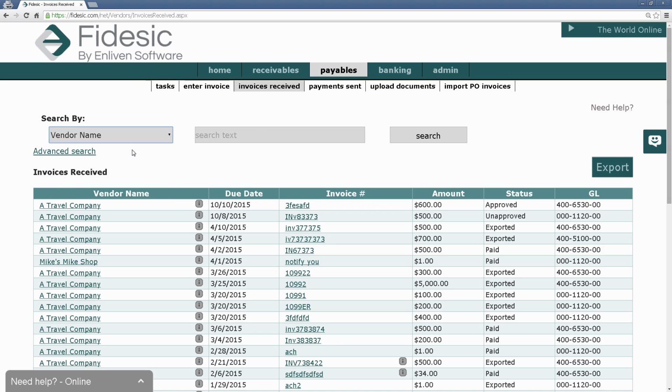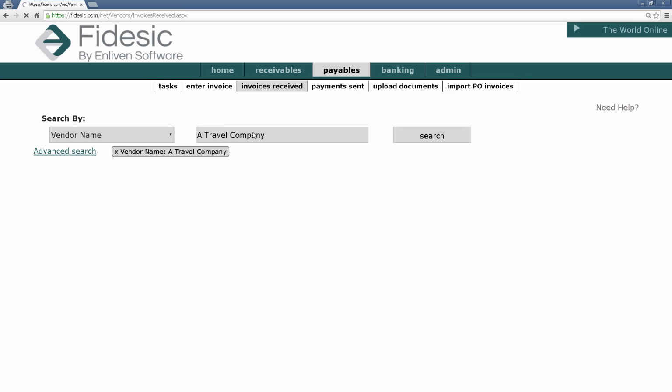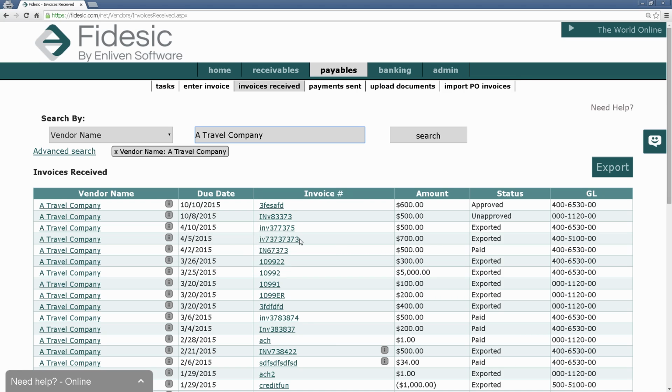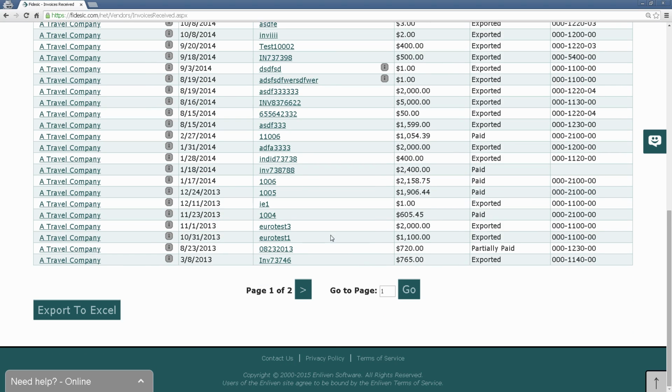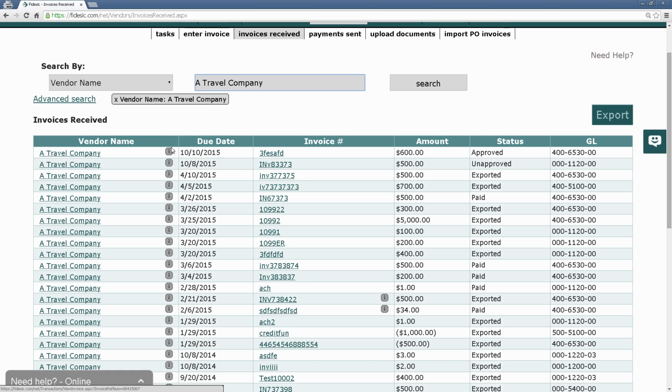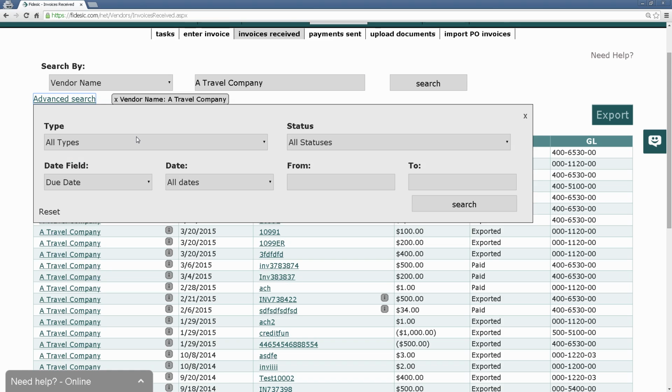So let's look up things that are for a particular vendor. Let's just go with a travel company here. So now this is everything sorted by a travel company. Great, good to have, more segmented lists. Let's say you need to narrow it down even further. You can click on Advanced Search here, and then you can search based on all of these other options.